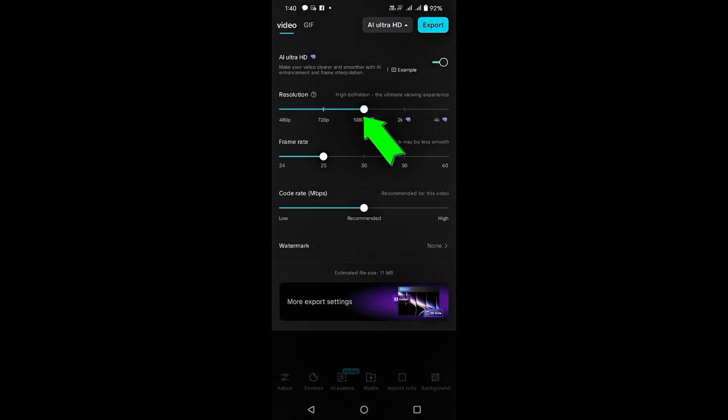After that, tap the settings icon beside export. Set the resolution to 1080p, frame rate to 60, and code rate to high. Now you're all set. Click export.